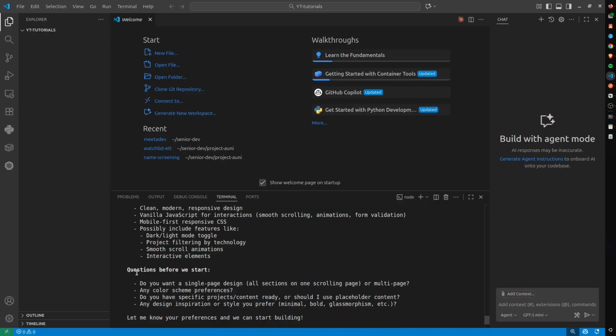Now, it has more questions for me before we start. Do you want a single page design, like all sections on one scrolling page, or multi-page? In my case, I just want single page design because this is something simple. Why would you have more pages? In that case, I will go with single page. Any color scheme preferences? Not yet. I want it to give us what it has without defining the color scheme at this point. It is too specific. We can define that later, but at this point, I won't specify that.